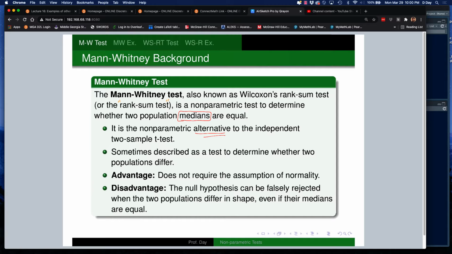Remember when we ran the independent two-sample t-test, one of the requirements was that both groups had to be approximately normal samples, samples drawn from an approximately normal distribution. Okay, so that's an advantage here. We don't have to worry about the assumption of normality.